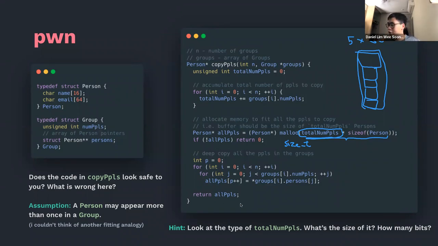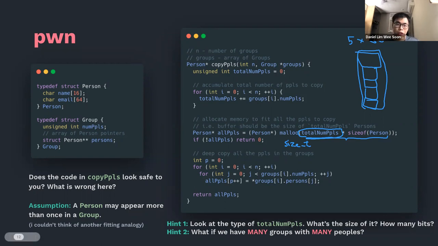By the way, I'll release the next few, which is what some people have already started to explore. What if we have many groups with many people? One idea is if we make total num people a very big number that it is considered negative. Okay, yeah, I didn't intend for it to be unsigned, but it looks like it will be wrong also. So David is also correct. Unintended vulnerability. But since you have some time left, you can try to find the intended one.